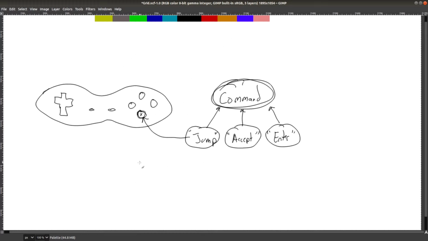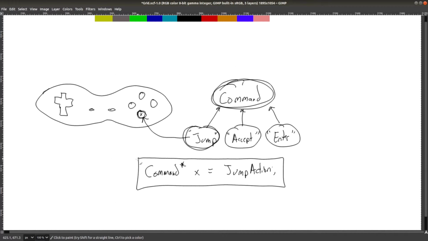It doesn't matter. So I can just model this, for example, as a command, and let's just make this a pointer. X equals some other type of command here. Maybe it's a jump action or whatever we've instantiated this as. Okay, so that's the basic idea here.